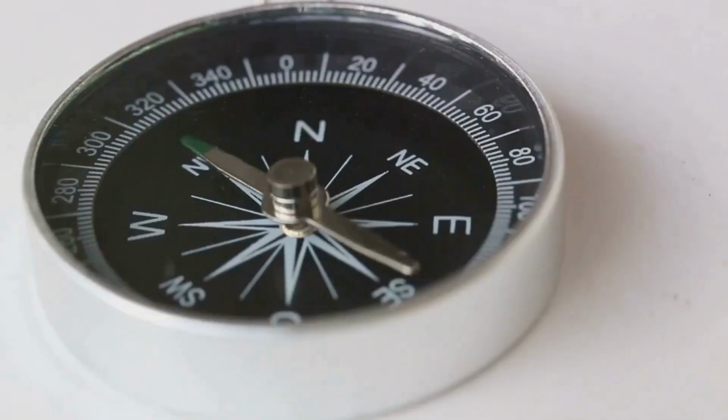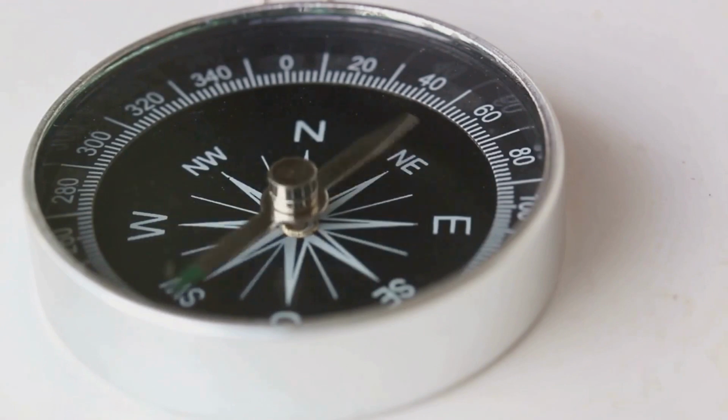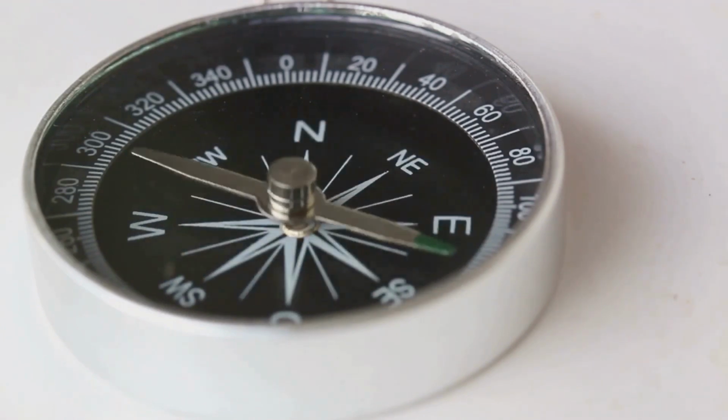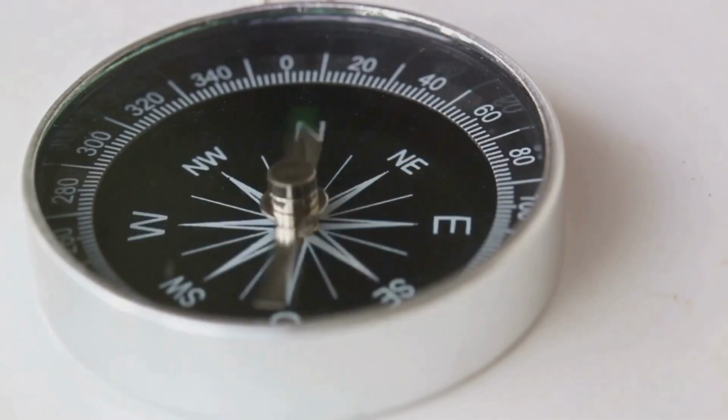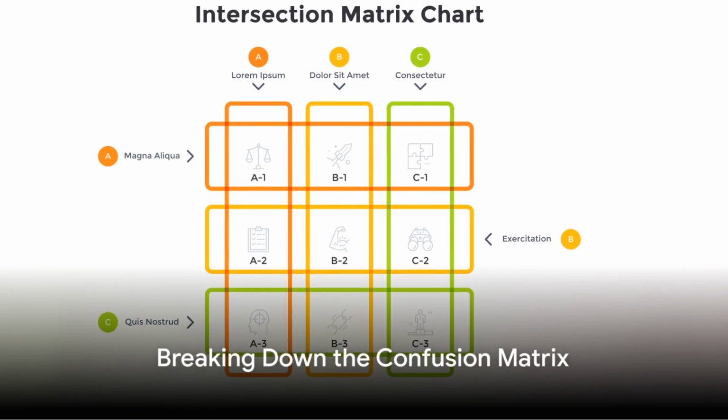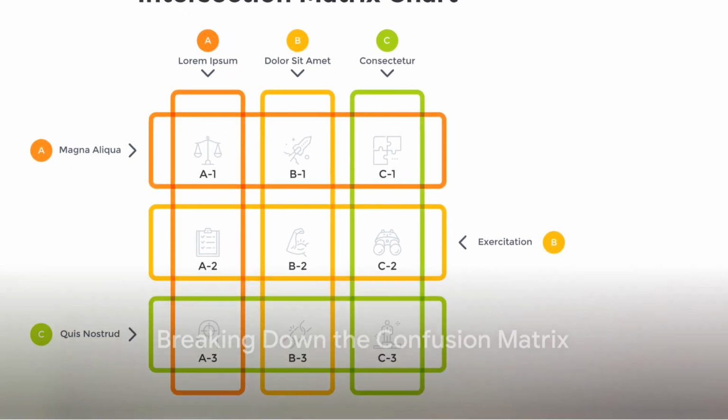So, you see, understanding the confusion matrix is not just an option, but a necessity in machine learning. It's a compass, pointing us in the right direction, ensuring we're not just chasing high accuracy, but a truly effective model. Now the question arises, what exactly is a confusion matrix?